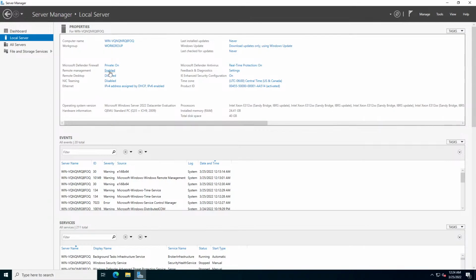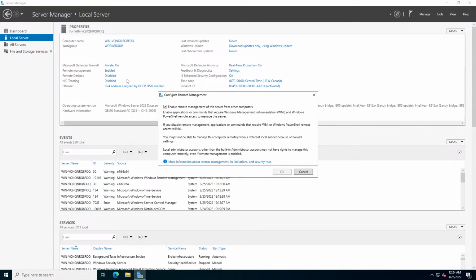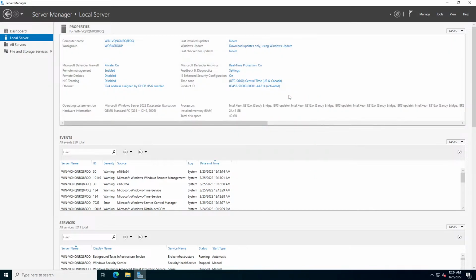We also want to enable remote management. Sometimes it says enabled, but sometimes it's not. So always check it. Click on it and see if that box is checked. If it is, then you're good to go. Sometimes it's not, even though it says it is here. I just know from experience on that.